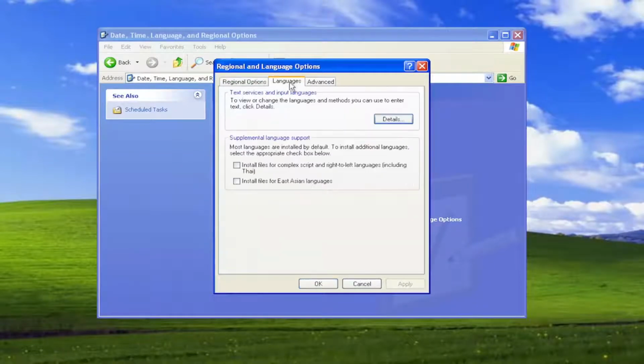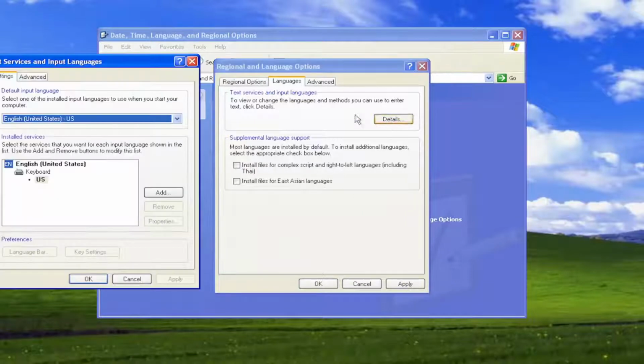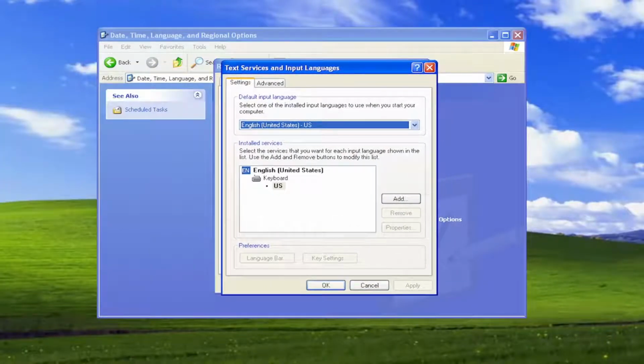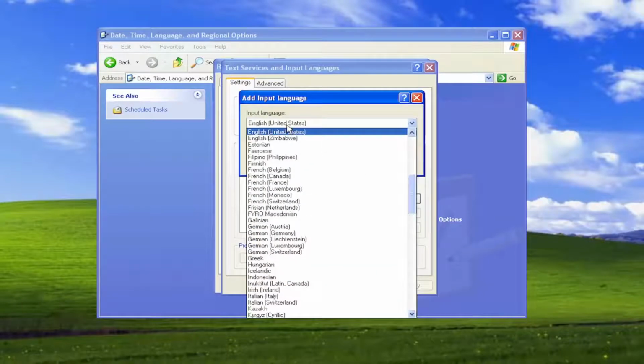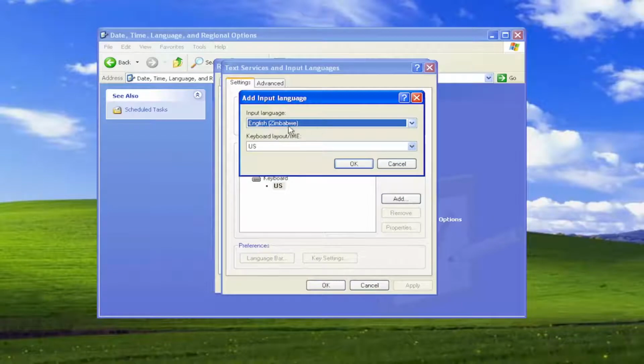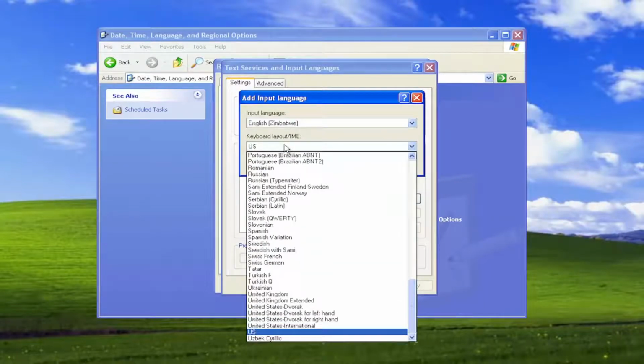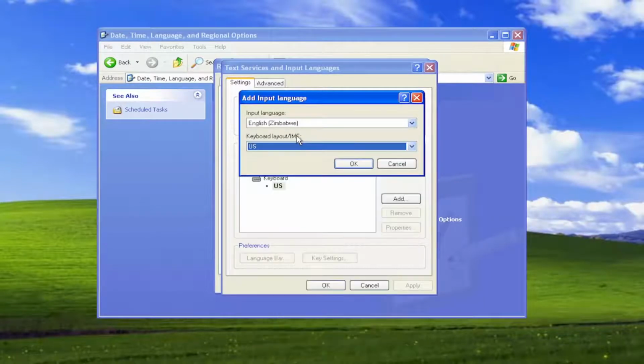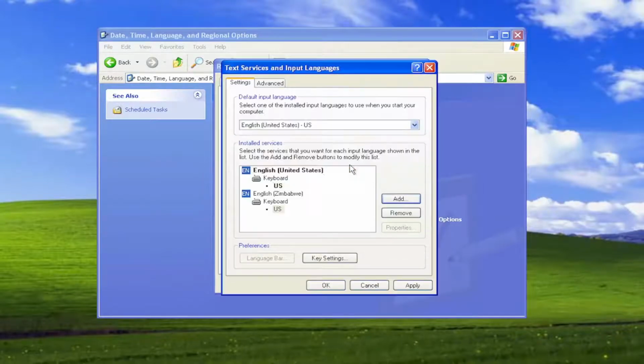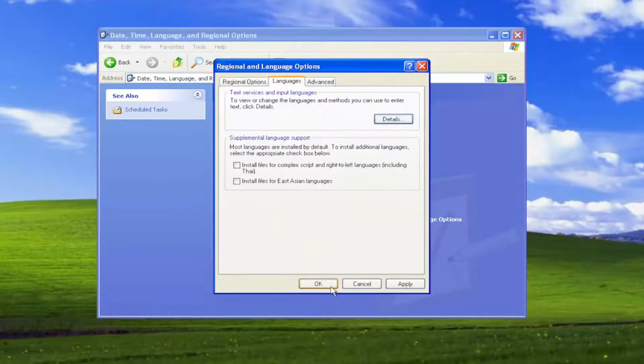Select the Languages tab, and then select the Details button. Select the Add button here. Now select a different input language if you choose to do so. And whatever language you want, that's fine. And then the keyboard layout as well, go ahead and select that from the list here. And then you would select OK, and then OK again.